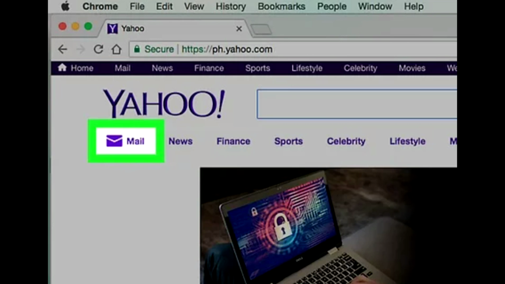And last, click mail. It's below the purple envelope icon in the top right corner of the Yahoo homepage. This will open your Yahoo inbox, which is set up and ready for you to begin using it.